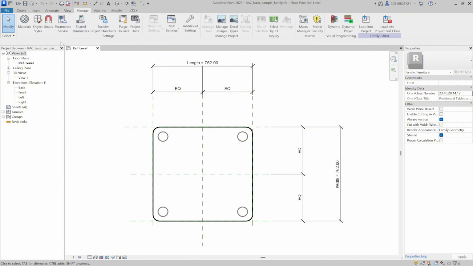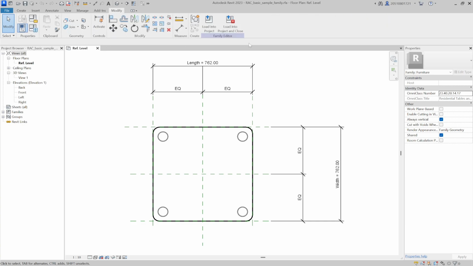The Manage tab contains various project settings, including materials, parameters, project units, and settings related to 2D lines, all of which we'll explore in more detail in later episodes. Finally, the Modify tab offers editing tools to refine and detail your models.